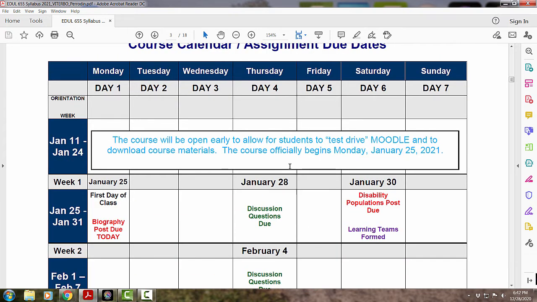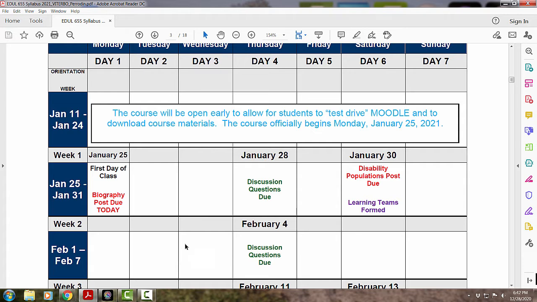Here's the course calendar. So it shows you exactly what is due on what days, and this will correspond to the weeks in Moodle. So laid out, very easy to follow. Again, January 11th to 24th, kind of the test drive, just getting used to the course. And then the 25th is when the course begins. Your biography will be due that day.